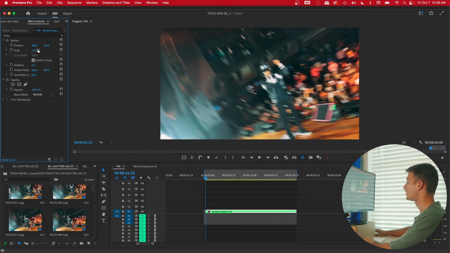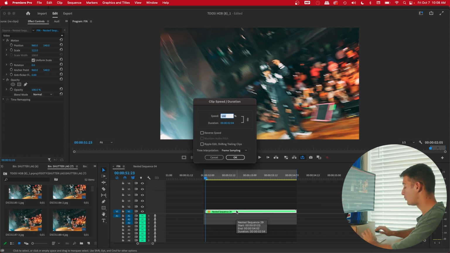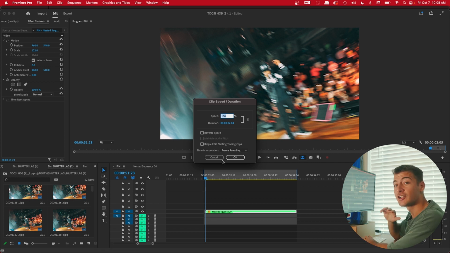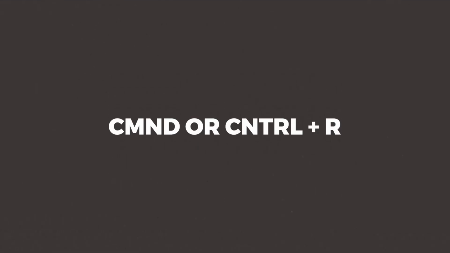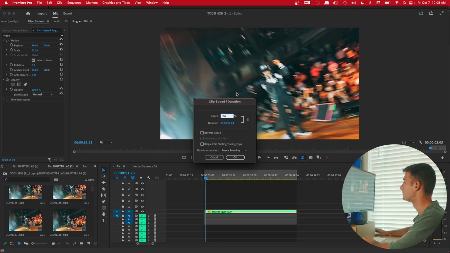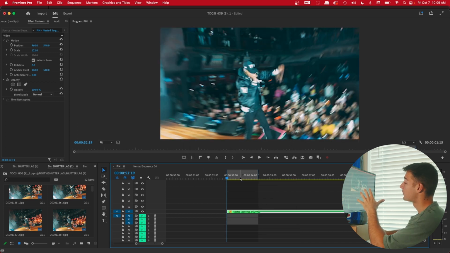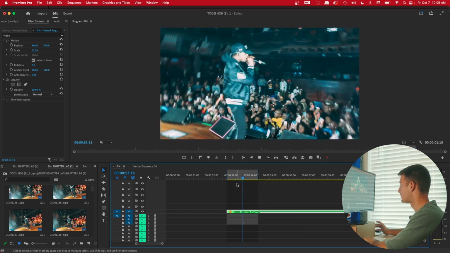We can scale in just a little bit, and now we can start messing around with the speed of these clips, making it not go by so fast and really giving it that jittery look. And if you like that look, stick with it. But personally, what I do is I press Command R on the keyboard, which opens up this clip speed and duration. And I'll slow this down to about 30%. You're gonna see it's a lot slower now that we slowed it down to 30%. This is what it looks like.